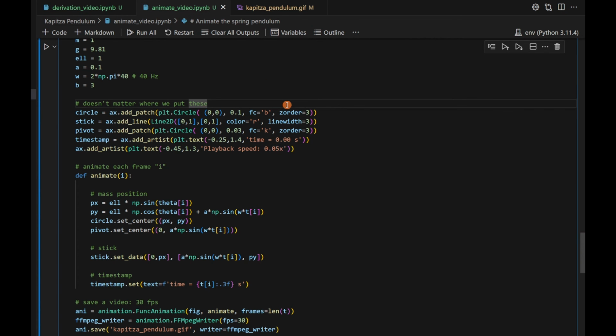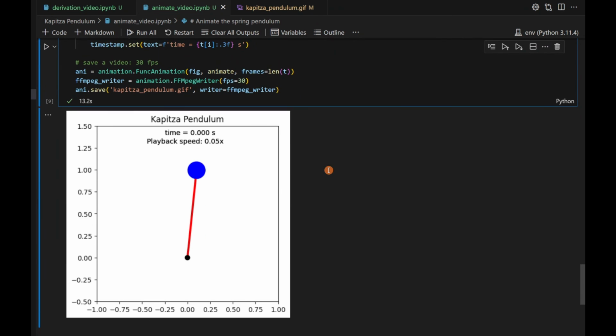So sounds good. In the next video, we're going to be looking at another fun nonlinear system. We're going to be looking at the cart pole. It's a very famous problem in control systems. So I hope to see you there.